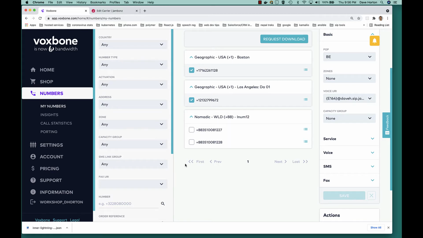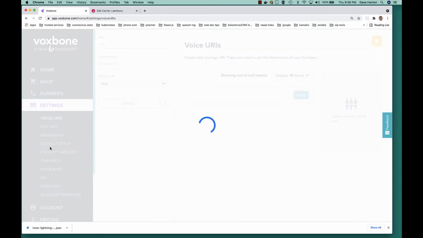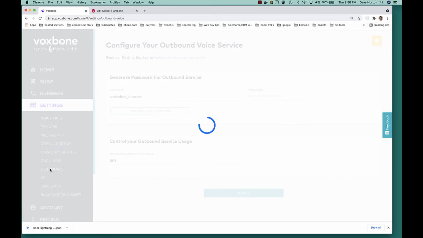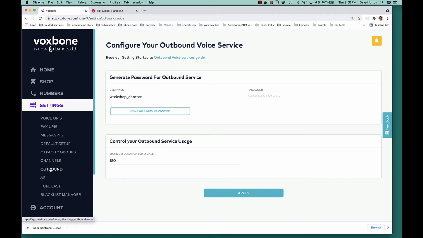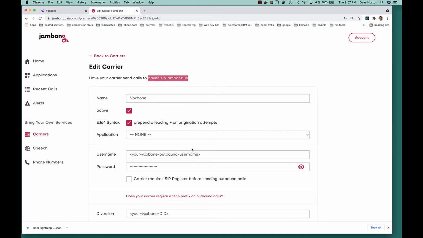Now on the outbound, I'll go back under settings. I need to be configured for outbound in Voxbone. And as part of that, you'll have a username and you'll generate a password. My username is Workshop D. Horton, and I got a super secret password. Let me just go back here and put in my username and my super secret password.